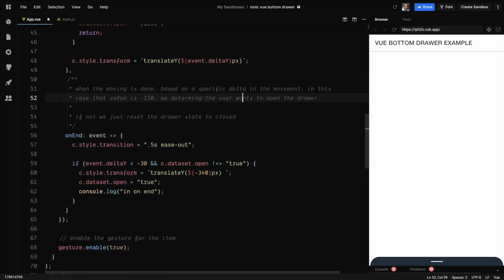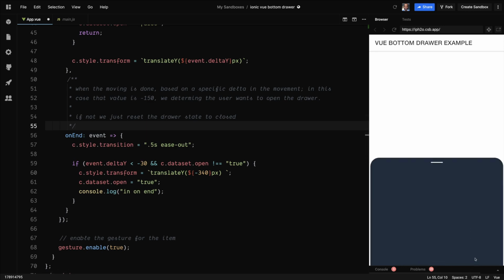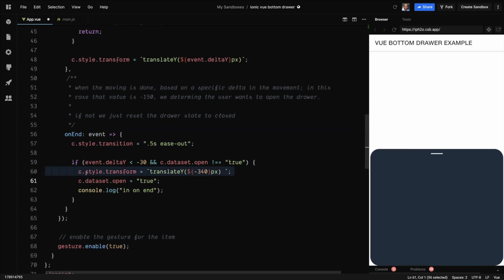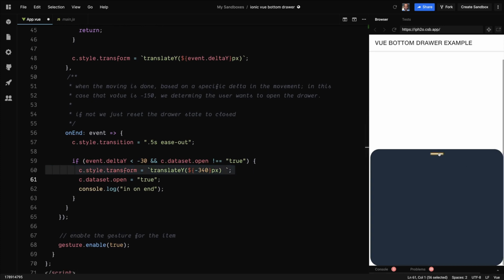So I've tried to put some comments in here for you guys to make clear. And then what we're doing is at the end of a transition, if you've moved more than 30 pixels up, so if you're at the bottom and you're starting to scroll up, once you get about 30 pixels, we assume you want to open. So that is when we will just start the transformation and move it open.